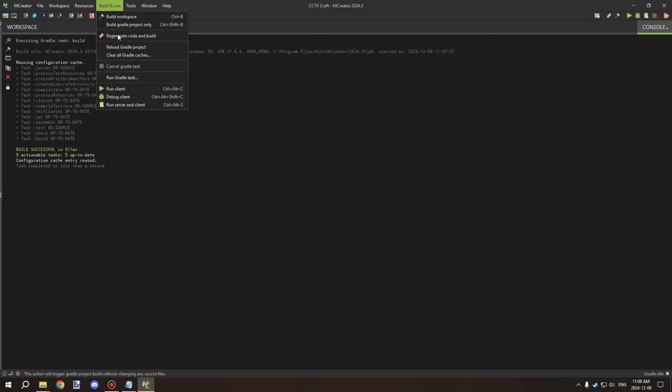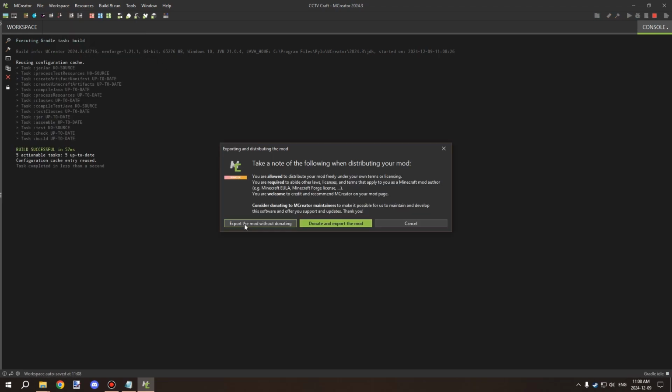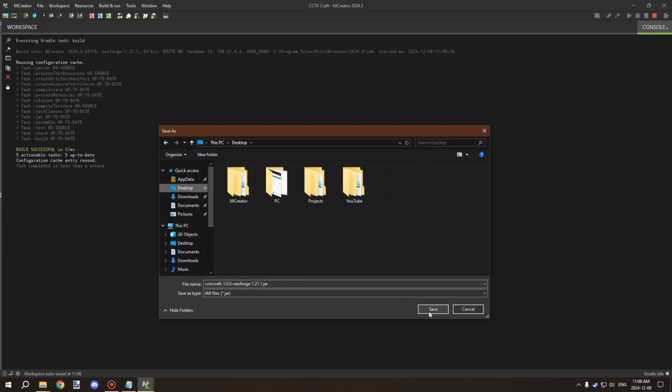And then just for good measure, go ahead and click build workspace just to make sure that it is compiling properly. Then you can go to your workspace file up here and export the mod for distribution. And then you want to click export the mod without donating. And then you want to download that to your desktop. So we're going to just save it here.